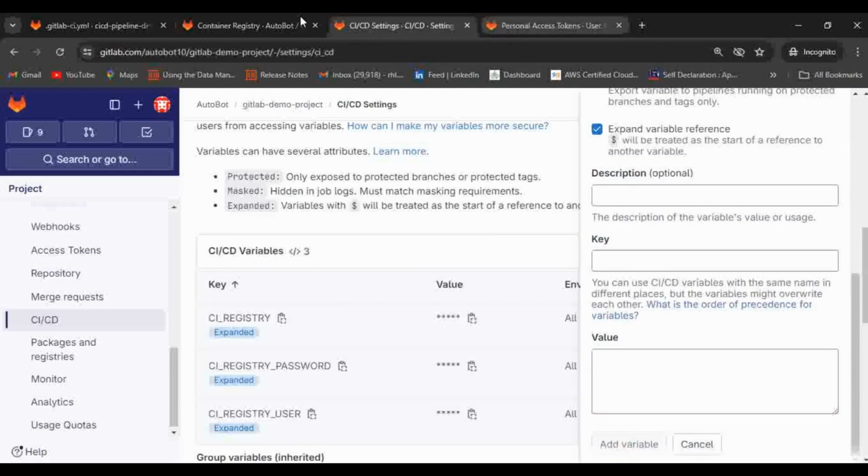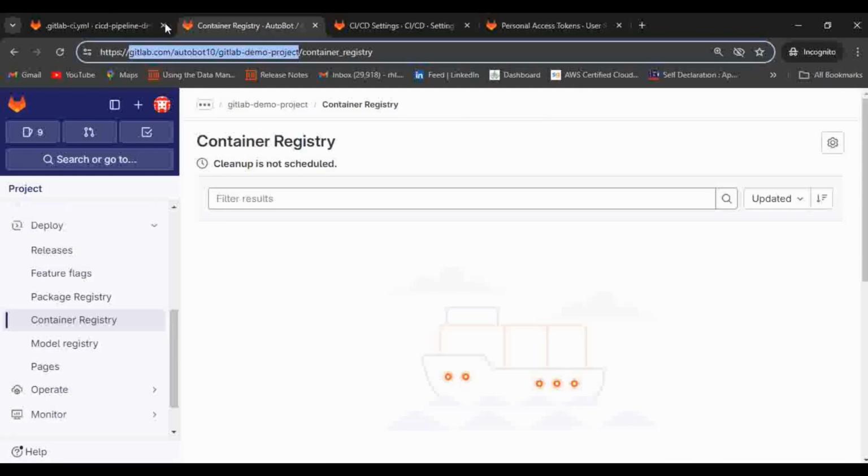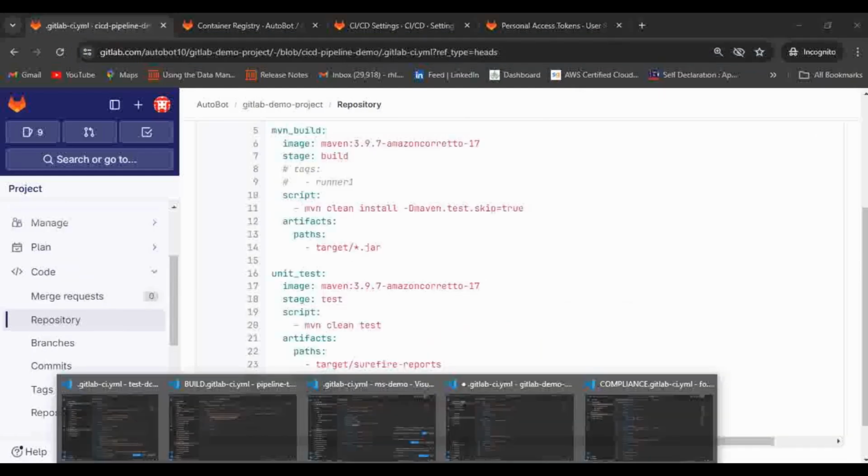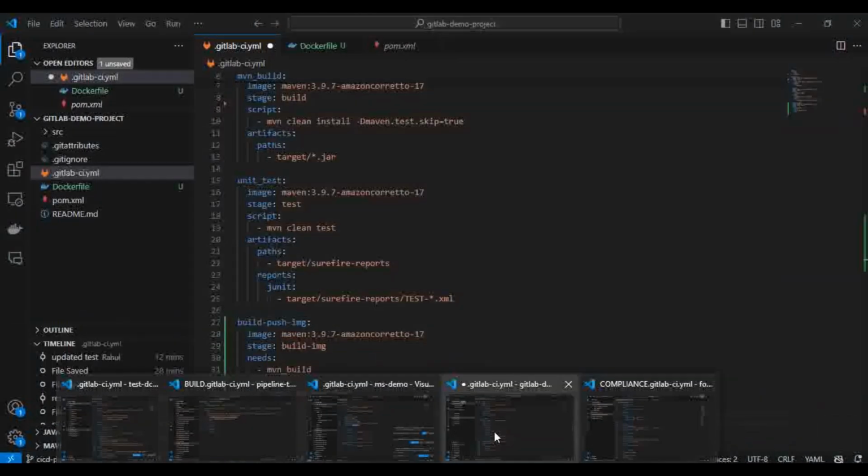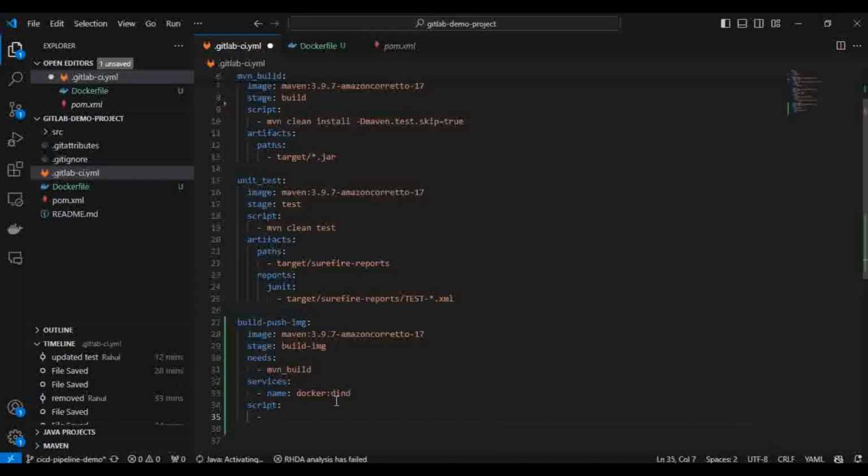Okay, so this part is completed. Let's move back to our coding. We have created all the variables, so that part is completed. Now we have to write the script. What is the first thing? We have to first log into this GitLab container registry, and only then can we push the images.